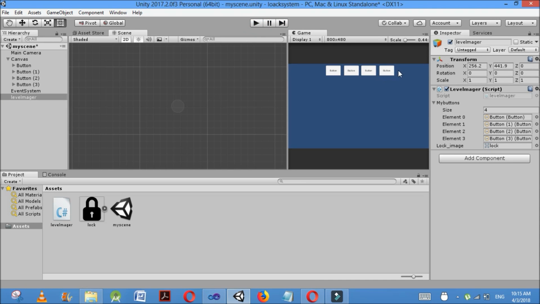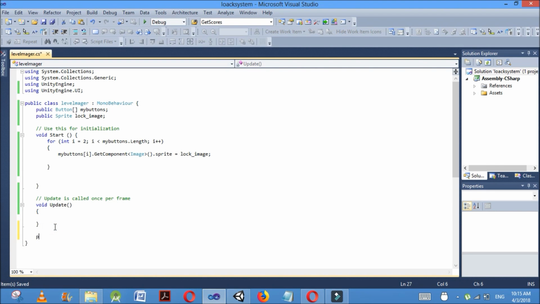Now when I click this, I must go to a different level. For that, again I am going to make a public function in LevelManager. Public void OnButtonClicked. I'm going to give the name of the function like this, public void, and to know which button I have clicked, I'm going to pass a parameter also.